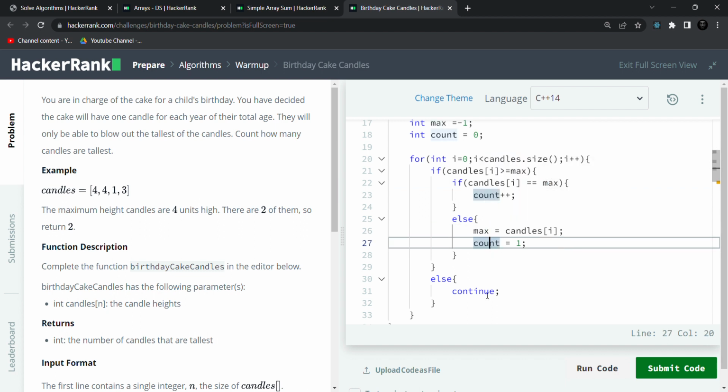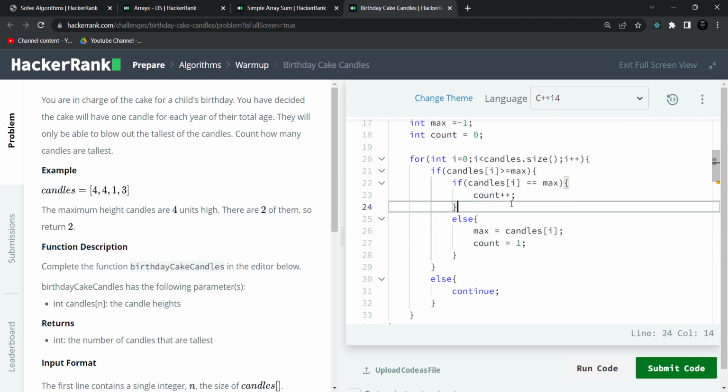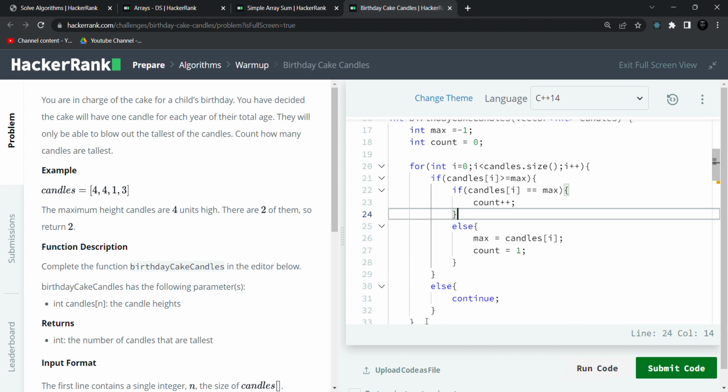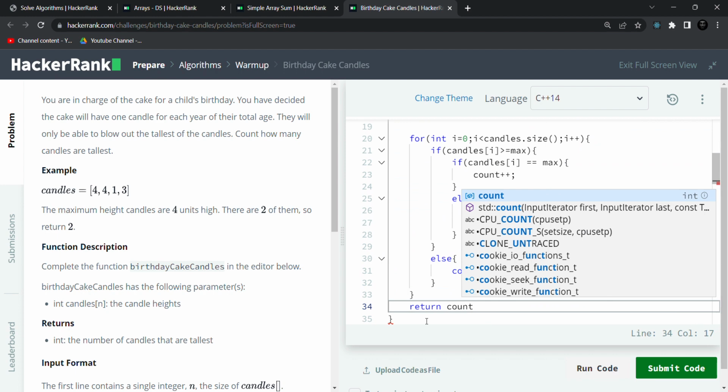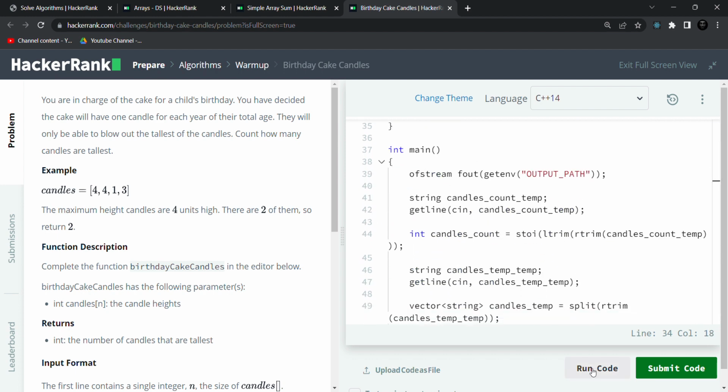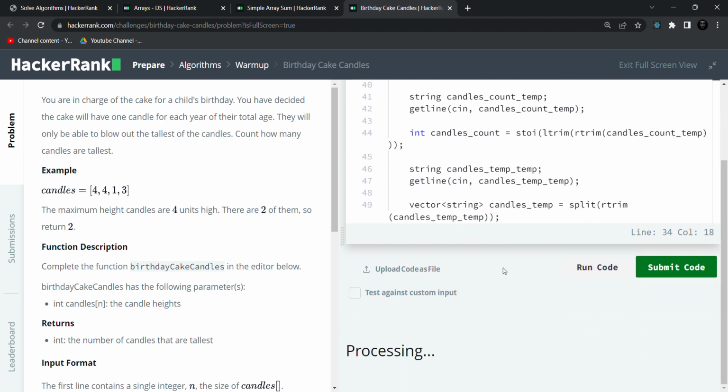Okay, now we will go again. Now we come to the 4. Is 4 greater than or equal to max? Yes. Is 4 equal to 4? Yes. So we increase our count to 2, and then we will go again. Then we come to 1. Is 1 greater than max? No. Then discontinue, and it will go again and again. And in the end we just need to return the count. That's it. So let's check whether our code is working or not.